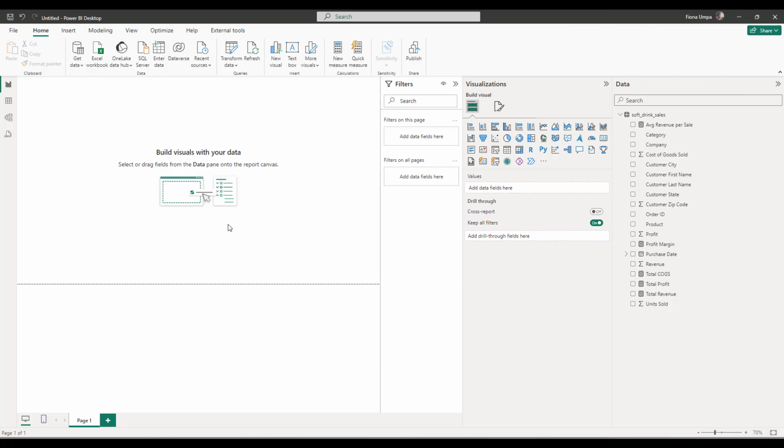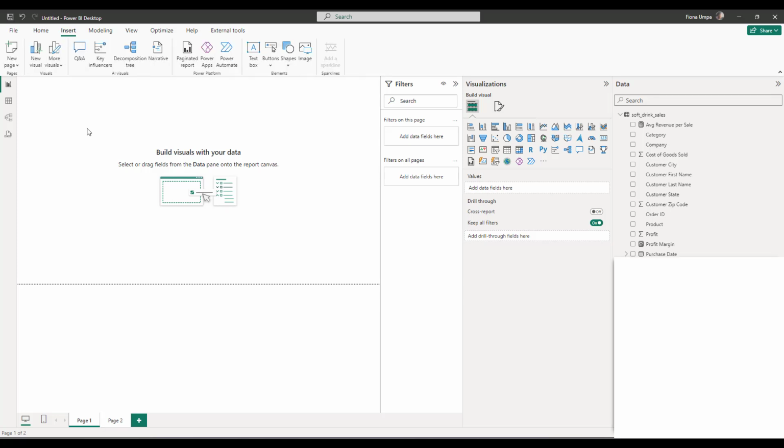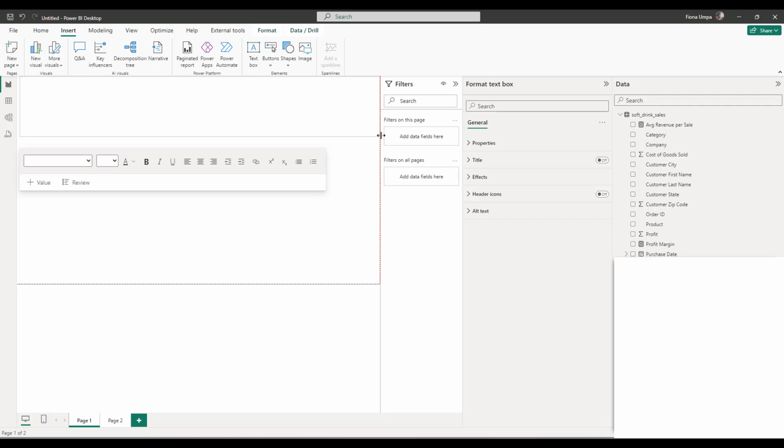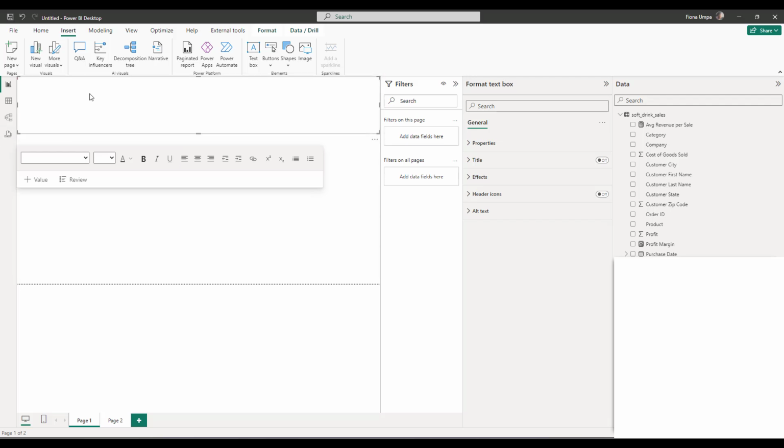So the final stage in our Power BI workflow when working in Power BI Desktop is visualization. So let's begin. I'll start by adding a title to the report page. So click on report view, and under the insert tab select text box. Okay, let's just extend that so we have a big title at the top. Let's type sales performance dashboard.